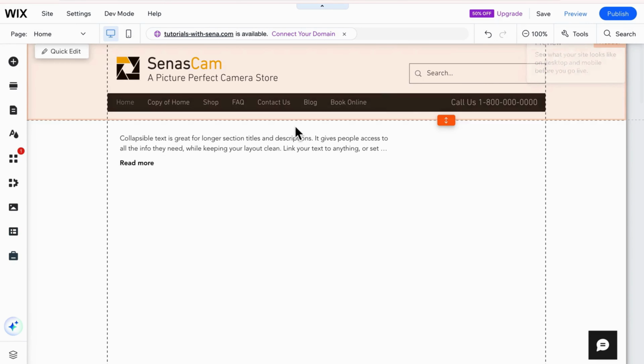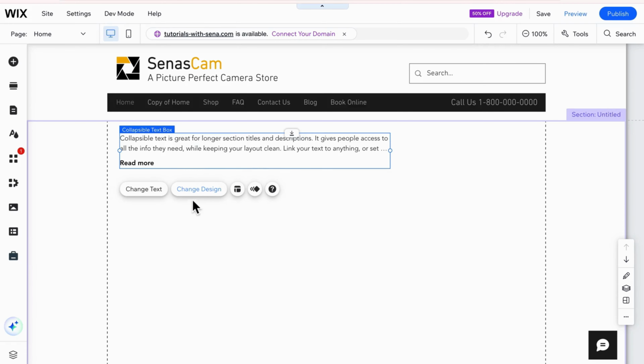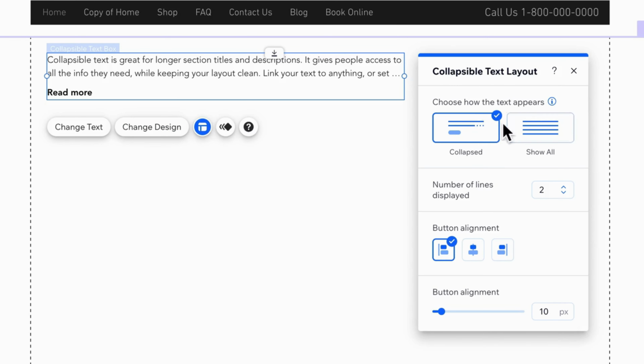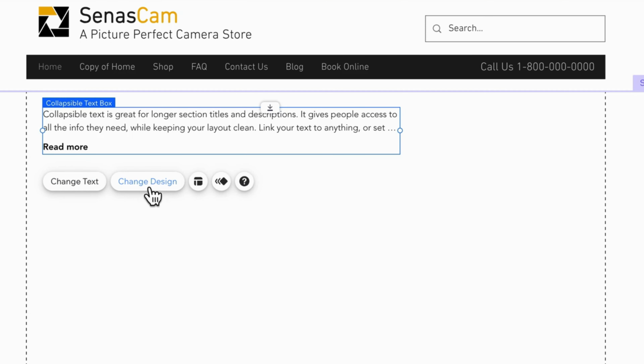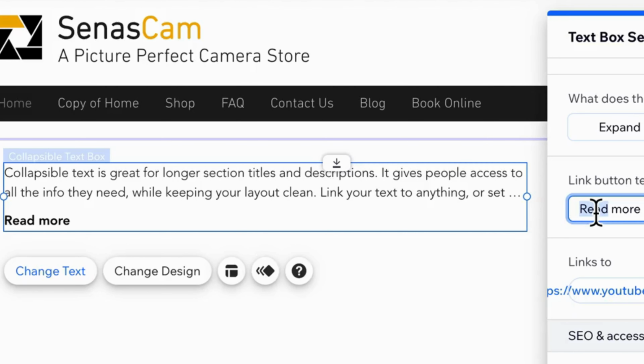And if I go back right here to the editor, you can also change the layout of the text by clicking on the layout button right here and choose how the text will appear, collapsed, or just showing all of it. And you can also choose this one to customize it as you like. You can also change the design of it, and on the change text, you can also customize the read more. For example, I want to make it see more, and there you go. And that's it.